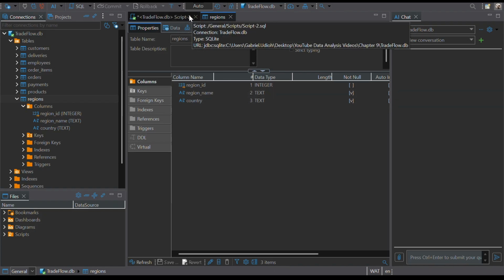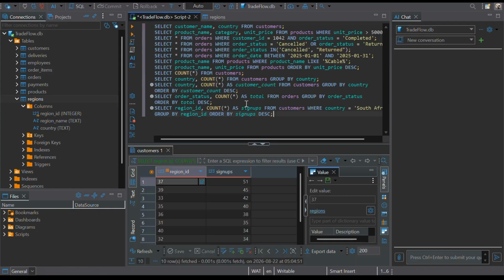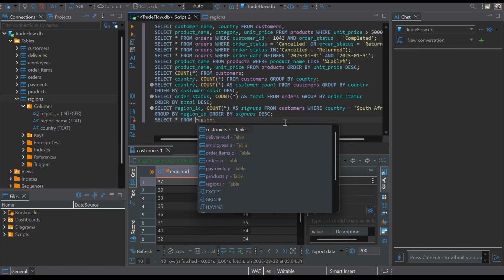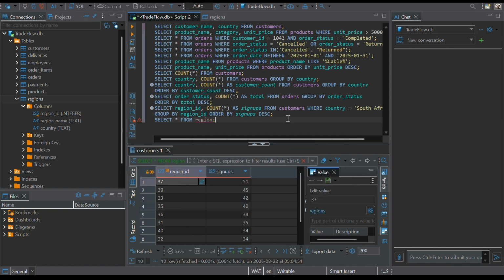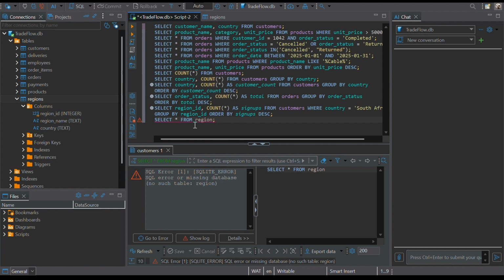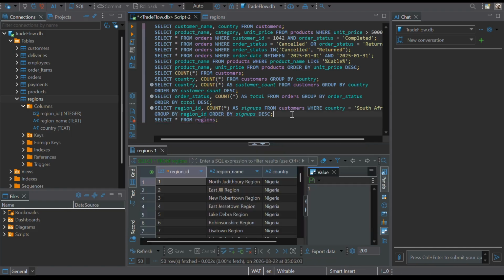Let me do something quickly so that it can make sense to us. I'm going to delete the query anyway when we are done. So I'm just going to say select everything from region. Sorry, I didn't put FROM. Let's just see what our region table contains. Is it region? Okay, sorry, regions. So from our regions table, we can see that each region has an ID.